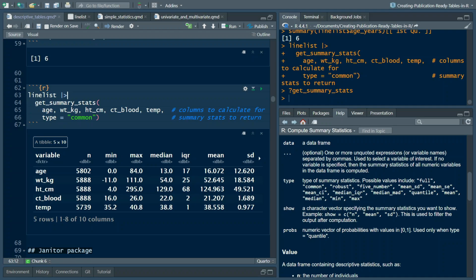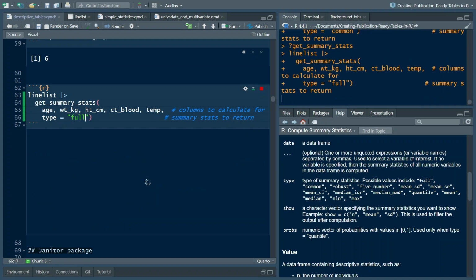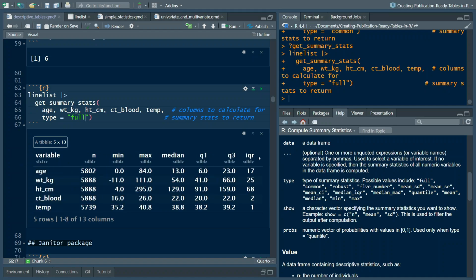So this type is common now, various types of summary statistics. If you take a look at this, we have the number, the minimum, the maximum, the median, IQR, the mean, standard deviation, standard error, and the confidence interval. So let's say we give it a value of full. What do we have? You can see we're having other information that we don't have in the previous one.